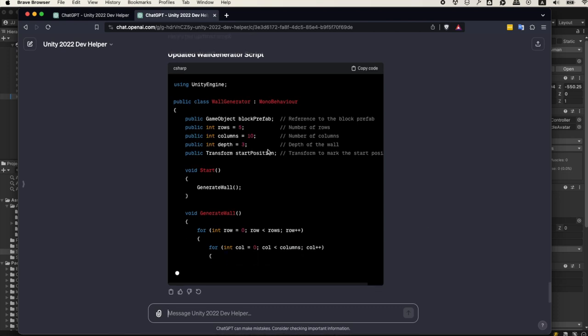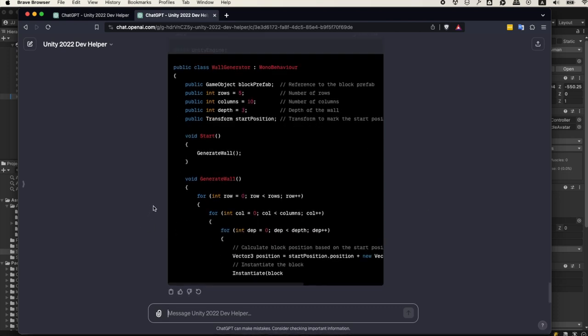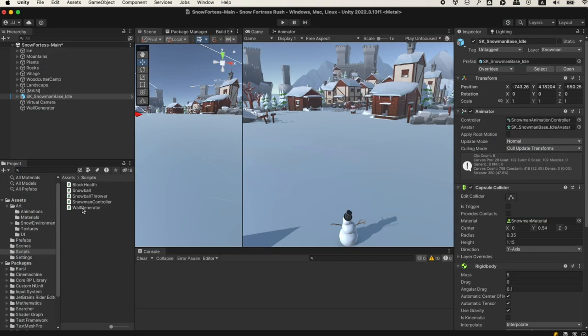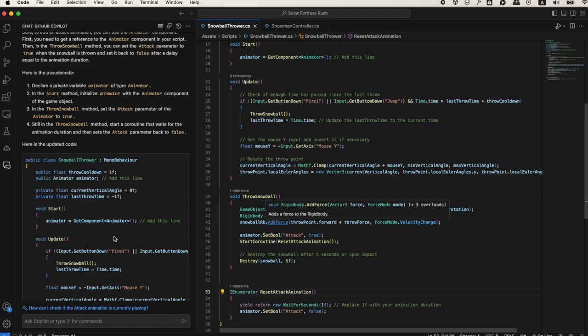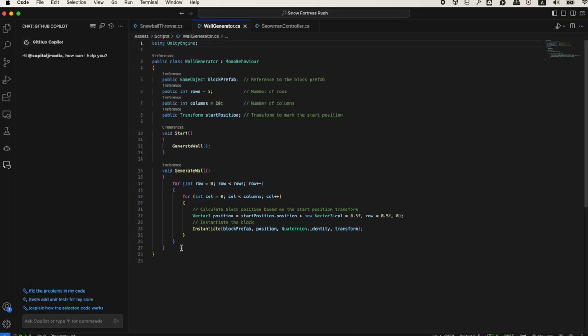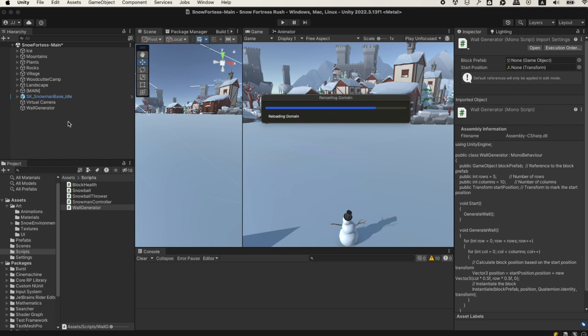So what it's done is, again, it's gone ahead and rewritten the entire script for us. This will make it easy to copy and paste this. Let's take a peek at how this looks. So we open up our wall generator script, and we can get rid of this chat here, and we will replace this with our new script. Save that, and let's take a look.